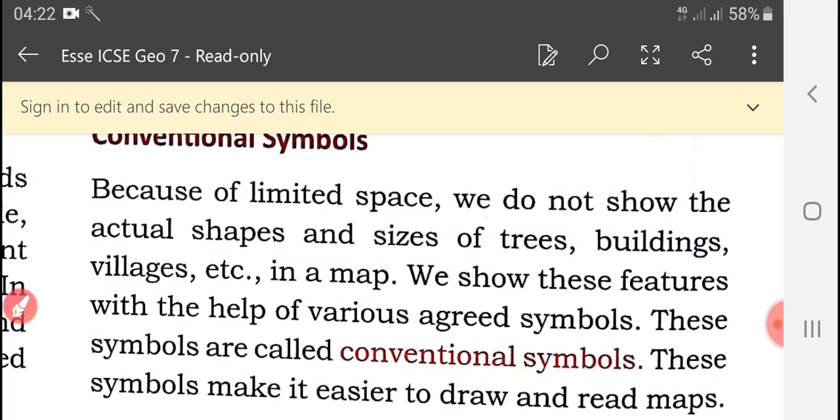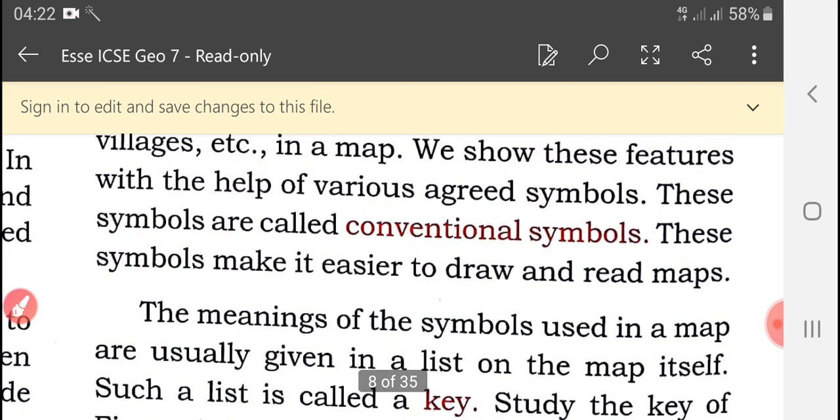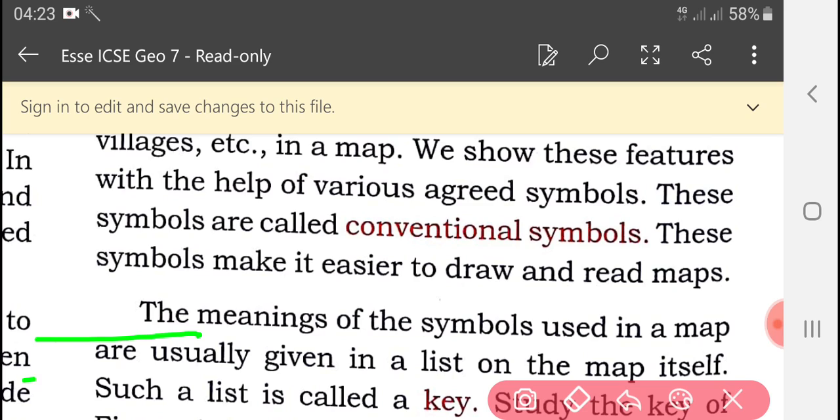When we use conventional symbols, they help us to read or draw easily. The meaning of the symbols used in a map is usually given in a list in the map itself. This is called a key. Suppose we are using some types of symbols, then that symbol's meaning we will give below the map. That is known as a key. Okay, key.